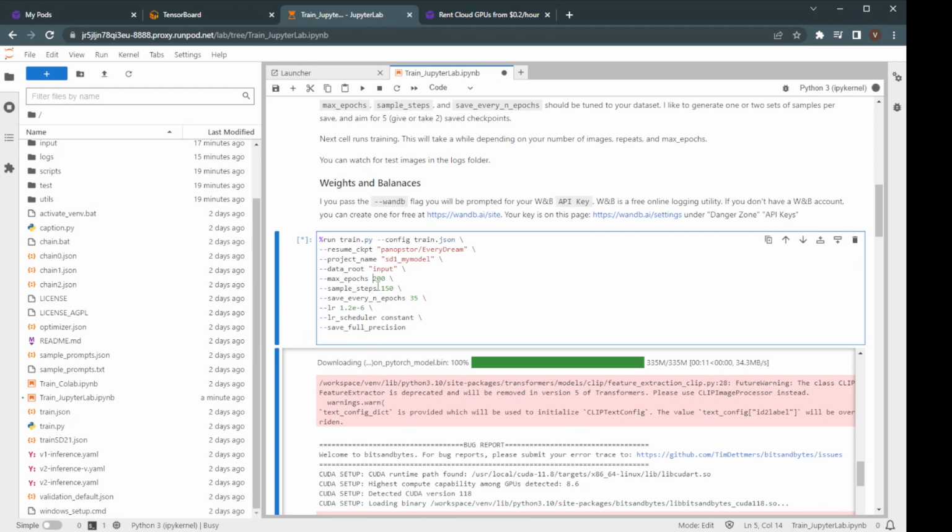How many epochs you're going to run, how often you want training samples, right? How many steps between training samples. So 150 is fairly often. 200 epochs is quite a lot. If you have just a few images, that's good. If you have lots of images, you probably need fewer than that. And then how often you want to save, and this is, for every 35 epochs out of the 200 total, we're going to save a checkpoint.